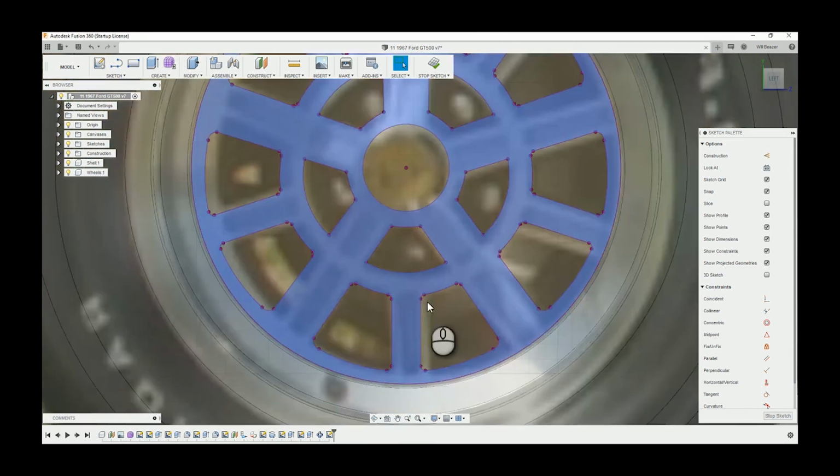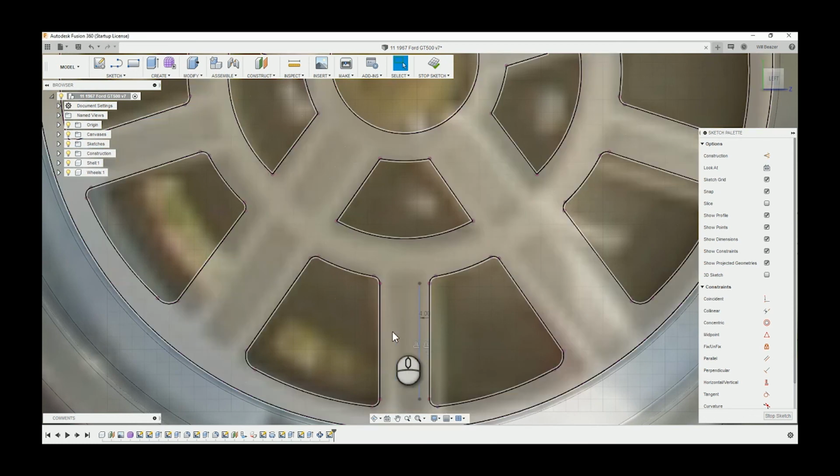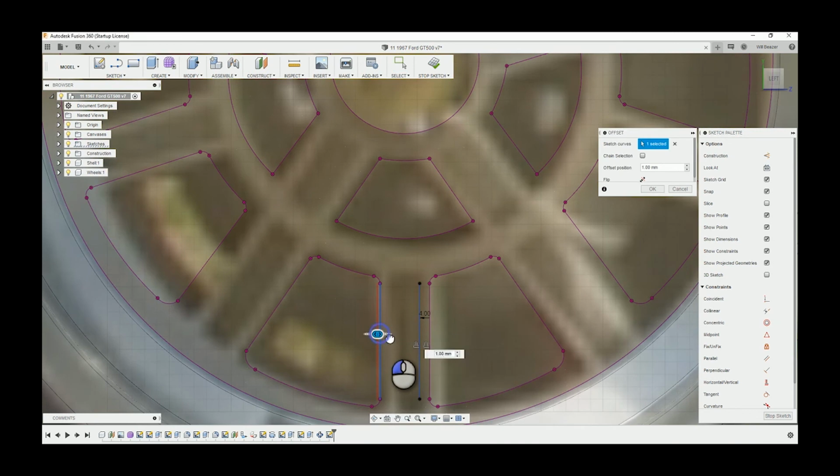Sometimes it might be worth it, instead of patterning the feature, to pattern the sketch before you cut it. So I cut those 3 profiles, and then I rotated them 5 times. But before you do the cut, you can just rotate the sketch 5 times and then extrude it as one. So that's 2 different ways you can do it.